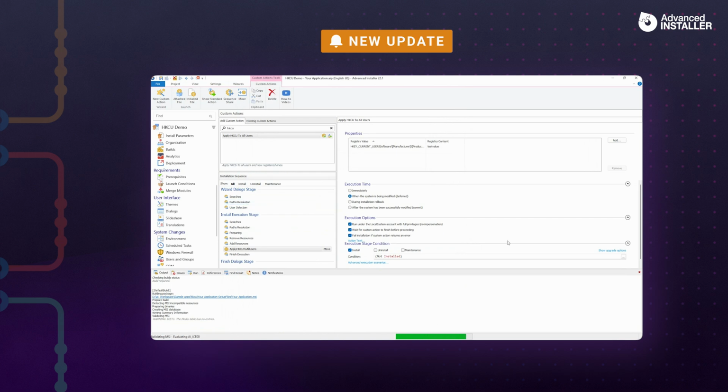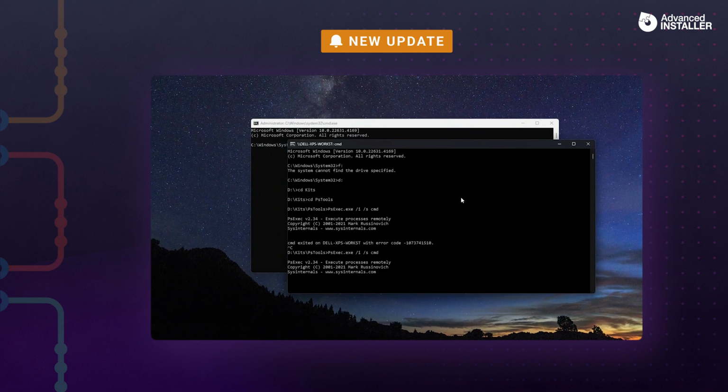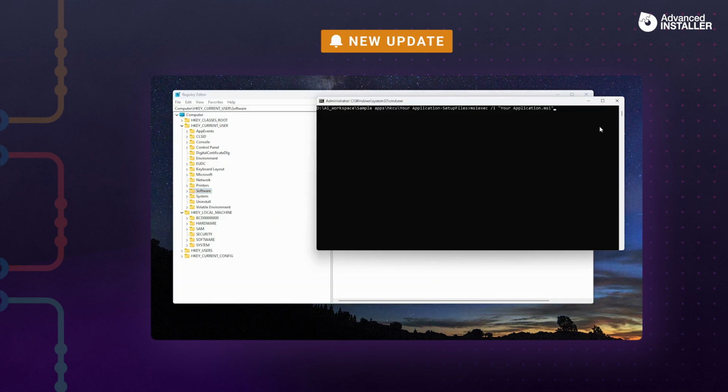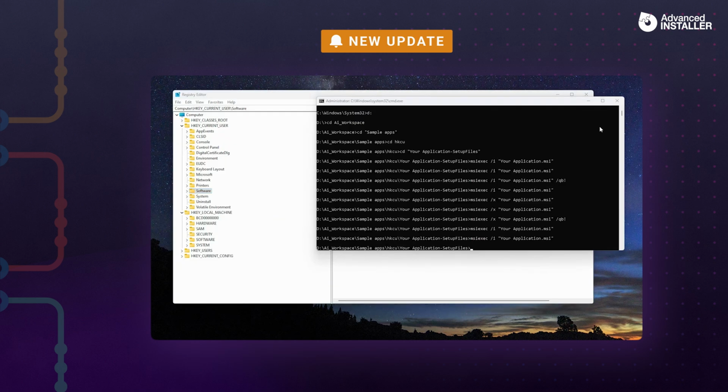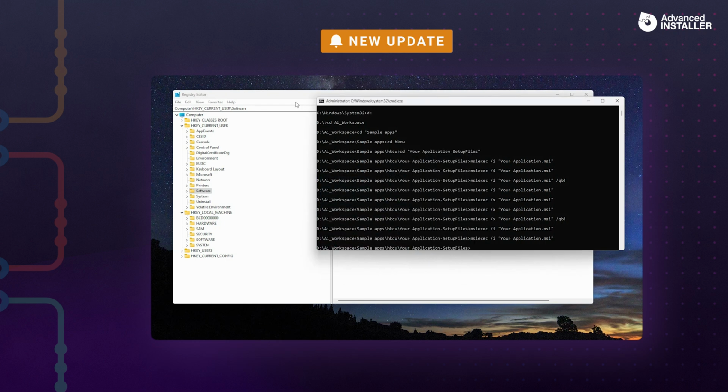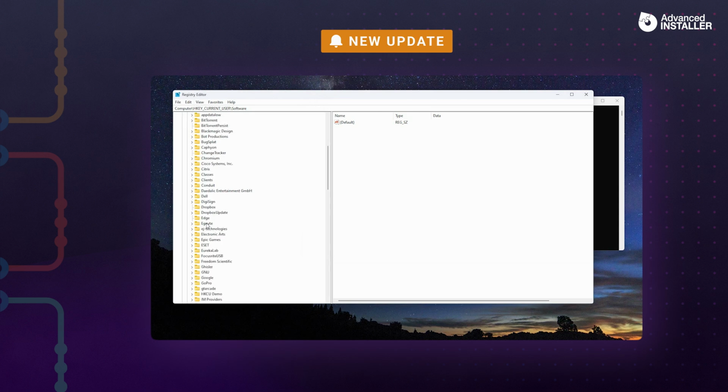To demonstrate this, we install the application using PS tools in a system context. Here we navigate to the path where the application was built and install the MSI via command line. Now let's open the registry editor and see if the current user key has been applied. There it is.